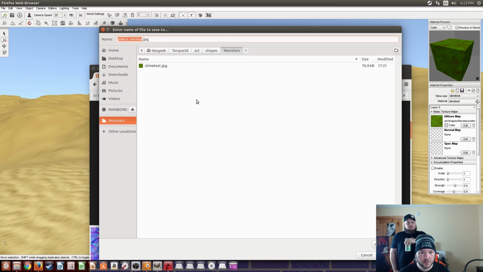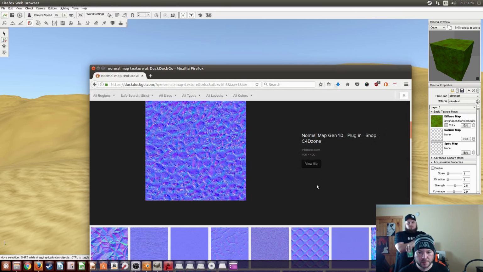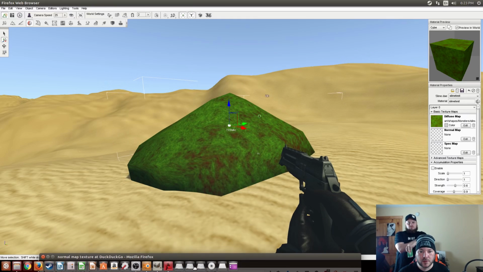Let's save it in Monsters. Yeah, let's go ahead and we'll keep it the same name. Is it JPEG? Okay. Now we'll go back to the creature. Let's go ahead and add one in.